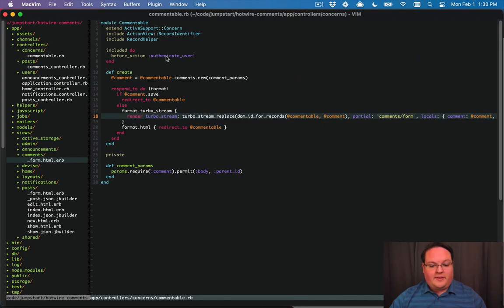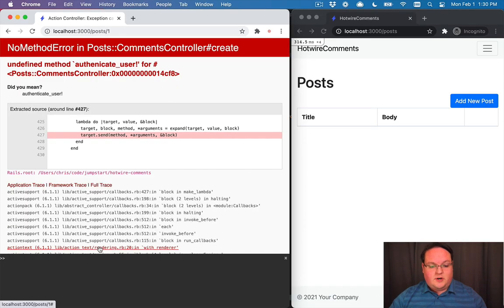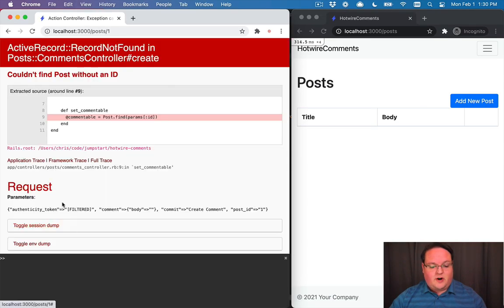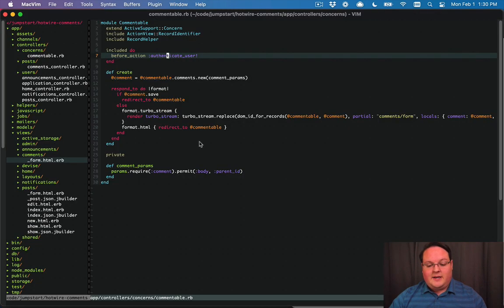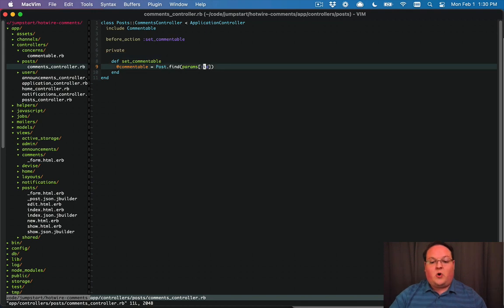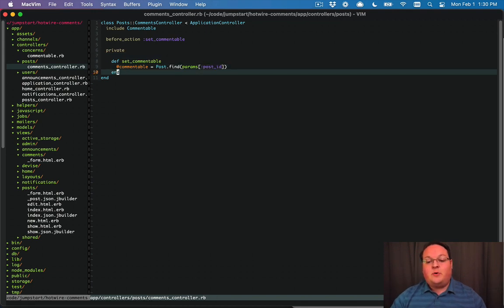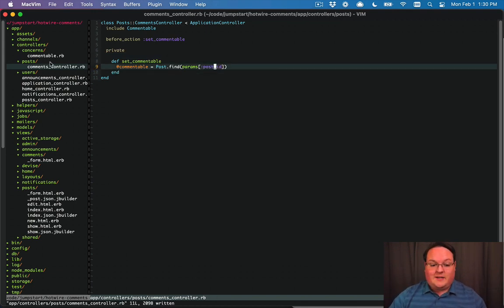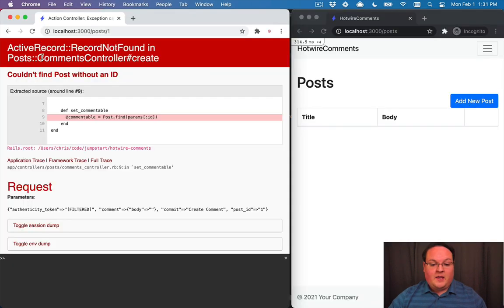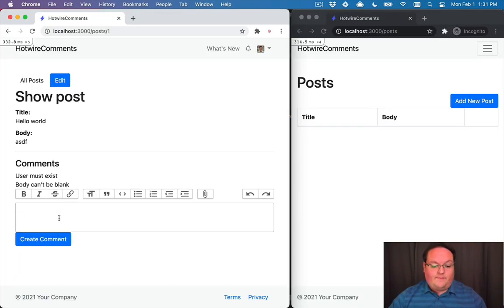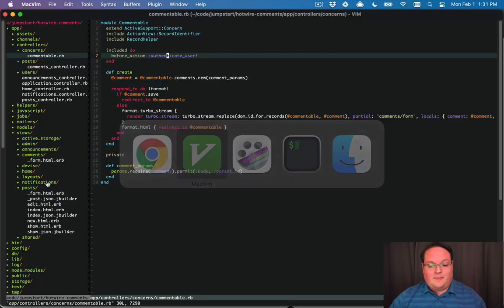Now I made a typo in authenticate user, so we see that being an error. So let's create now, and we get post without an ID. Now I wrote this in our comments controller as params ID. That should be params post ID because we're in a nested controller this time. Let's try this one more time. And there we go. We get user must exist, body can't be blank.